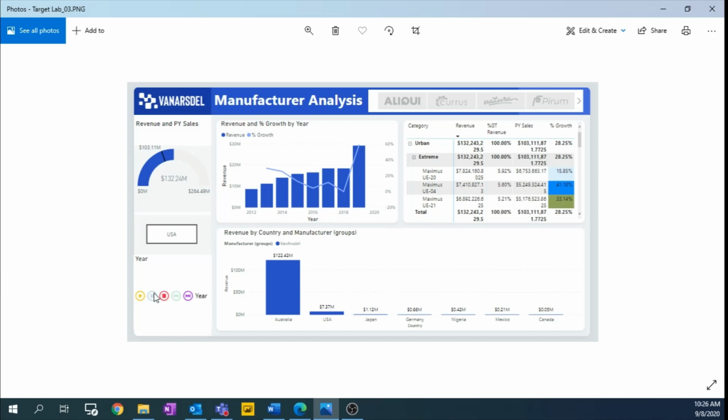Also, we're going to learn how to make bookmarks and link them to a button to tell that story, and working on the design, inserting some images, making a title, and also we're going to cover how to apply a logo to a filter visual. So that's our target, and here we go. Let's go to lab number 3.